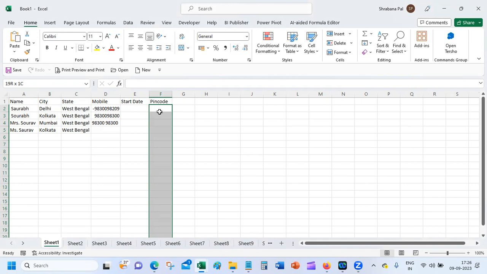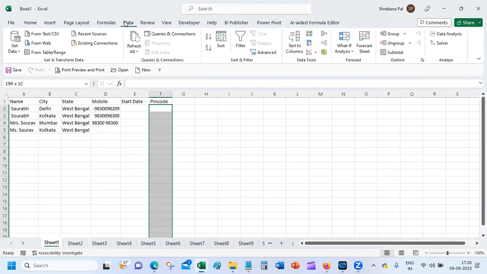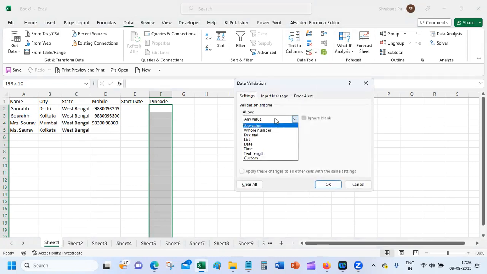Yes, you will have to use a number type of validation. Length will be a problem because they can use text also. So you can give a whole number. So what will be your range?